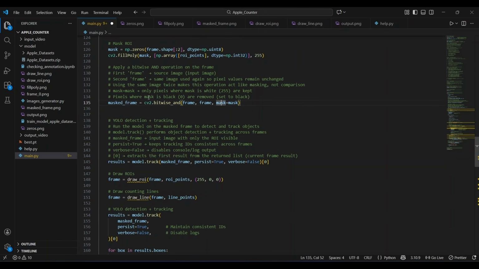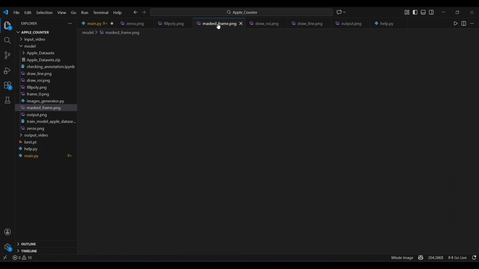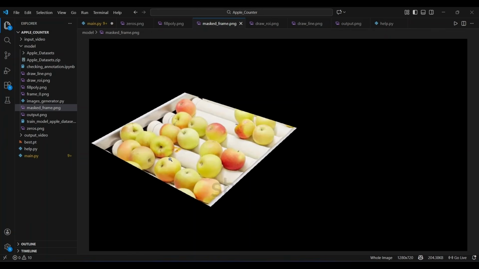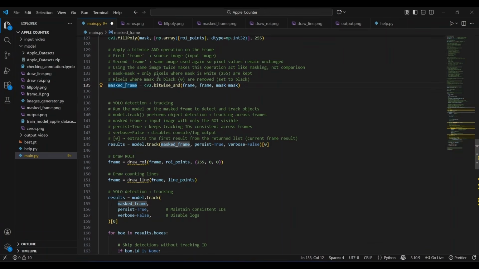We are passing this mask, so only the pixel values where the mask is white are kept; we can say bitwise is applied on that region only. After this line it gives me the mask frame. And what is this mask frame? You can see it gives me this type of frame because we apply detection on this region only. We do not want to detect the apple on the entire frame, we want to detect the apple on this region only. So that's why it gave me the mask frame.